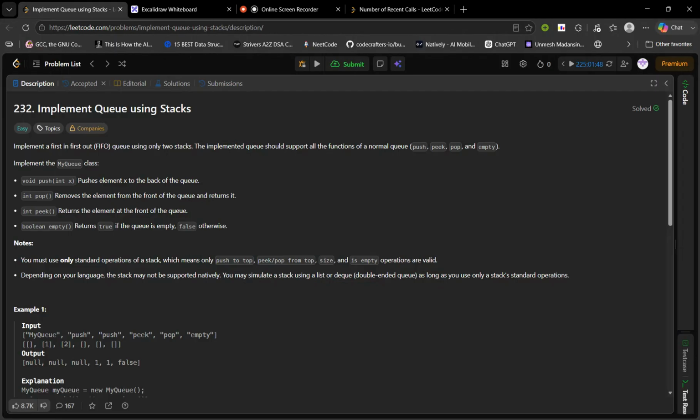Today's question is implement queue using stacks. Implement a first in first out queue using only two stacks. The implemented queue should support all the functions of a normal queue, which are void push, that is, it will take an integer x and push it to the back of the queue. Int pop will pop the front element of the queue and return it.